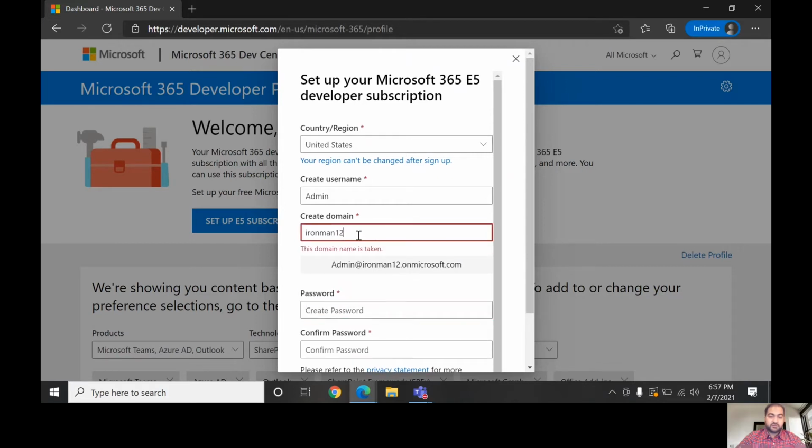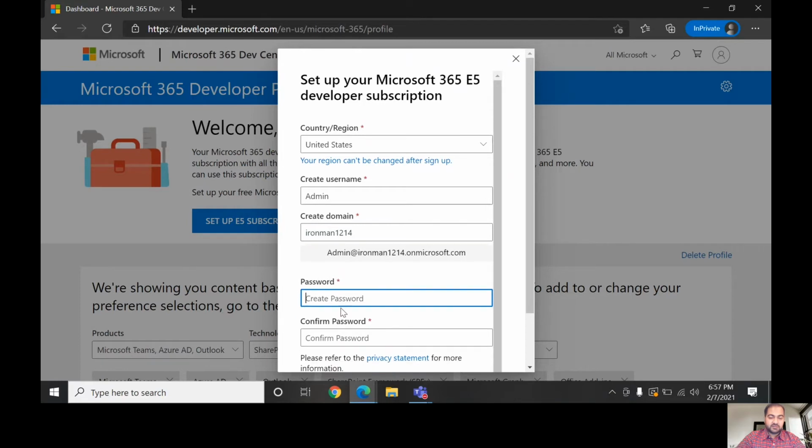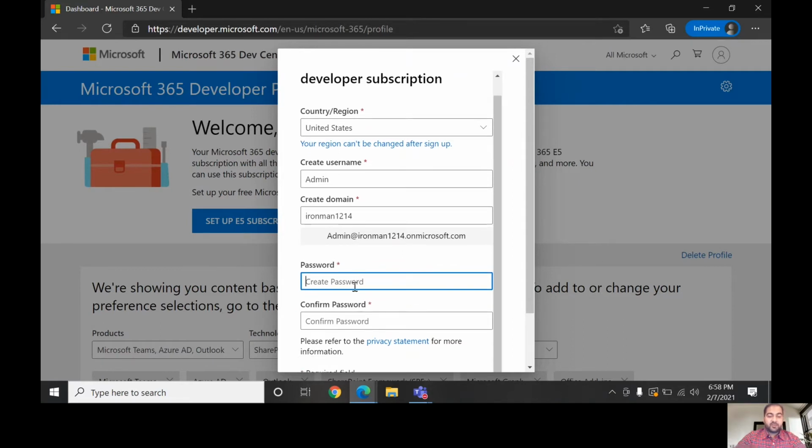Oh, that's taken too. Iron Man, or I'm going to do Iron Man 1214. That's just, I'm sure that's there. There we go. All right, so Iron Man 1214. I'm going to now not tell you what my password is, but we're going to quickly go ahead and establish a password.